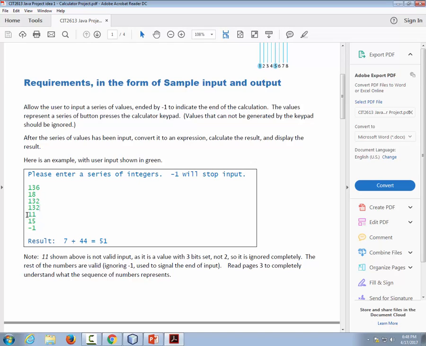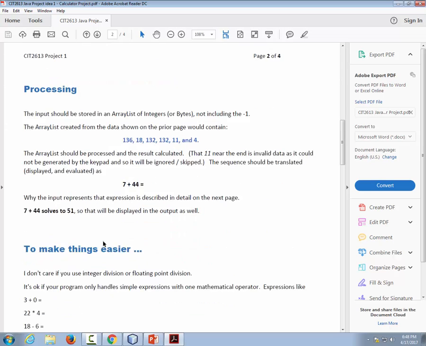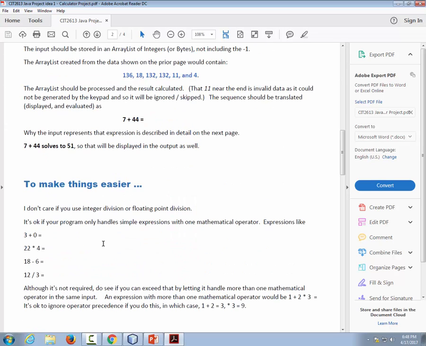11 isn't anything. It's not one of the 16 possible values, so we disregard it. And then the 15 is the equal sign. And once you've got the equal sign all fixed, they type in -1 as the end of their input stream, and then you calculate whatever that first piece of data is, followed by the operation, followed by the second piece of data, and you generate the answer. And the rest is more explanation about it. So that's one project idea.